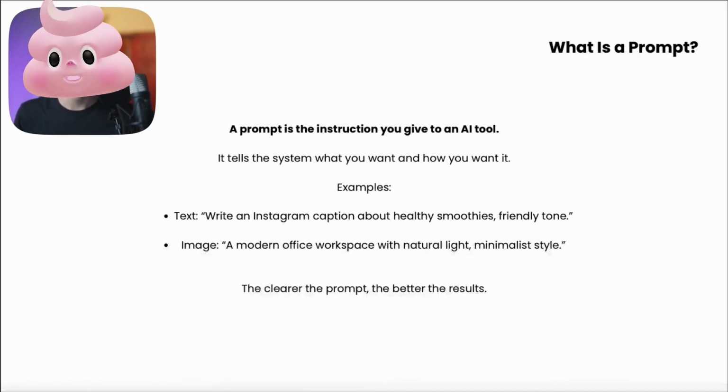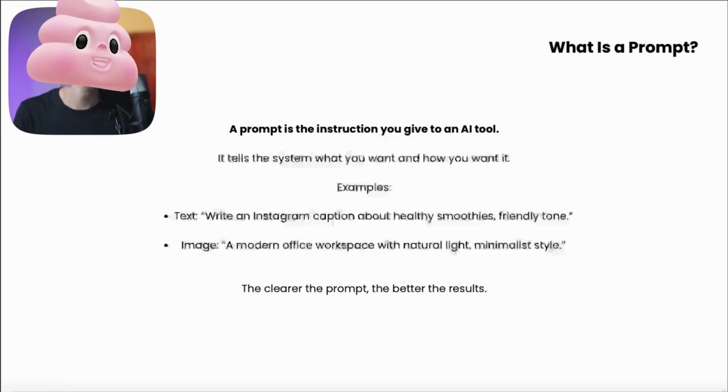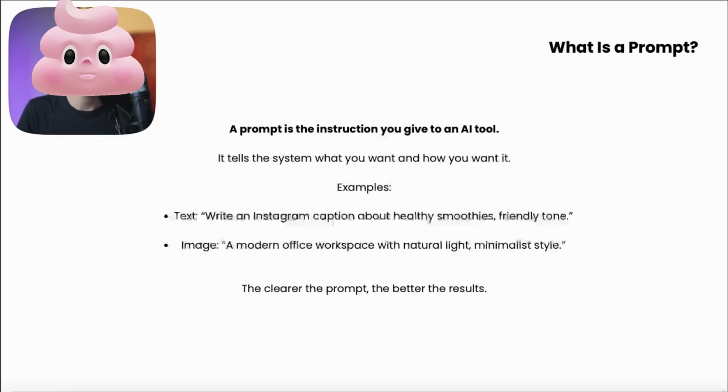So let's start with the basics here. What is a prompt? I think that up until this point, we have established that a prompt is pretty much just the instructions that you give to the AI tools. And the instructions are here to bring what you have in your mind to reality. So it pretty much just tells a system what you want and how you want it. That's what a prompt really is.